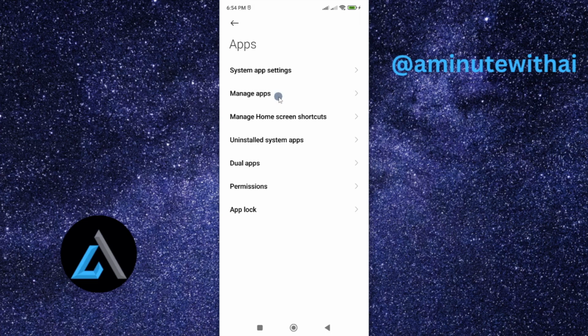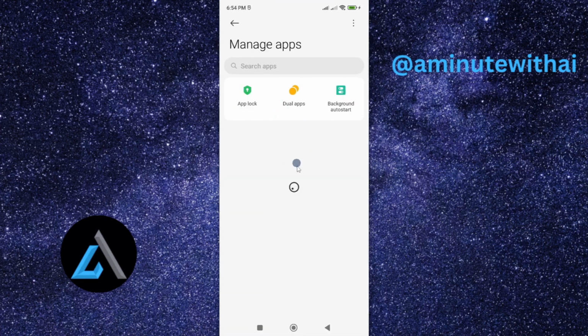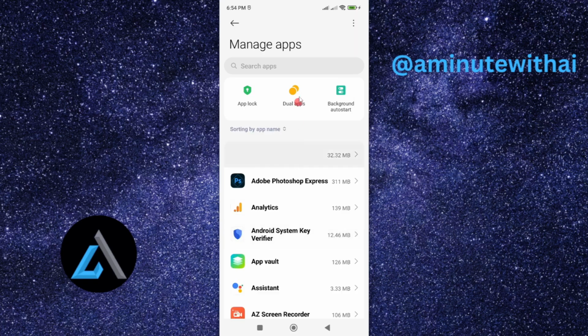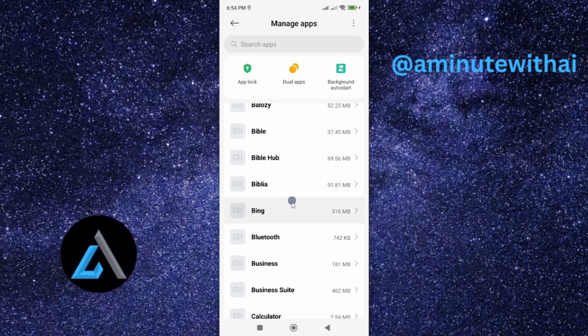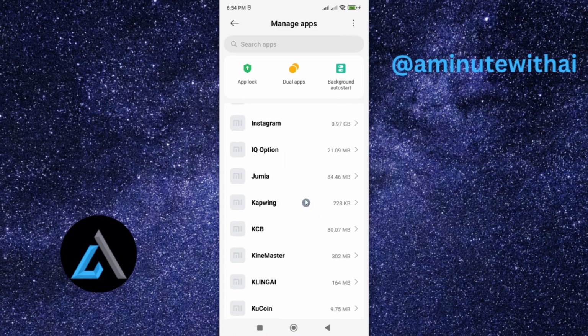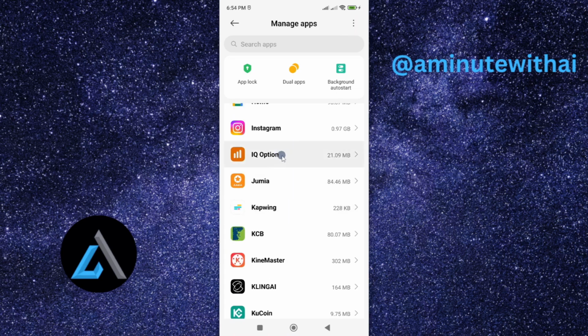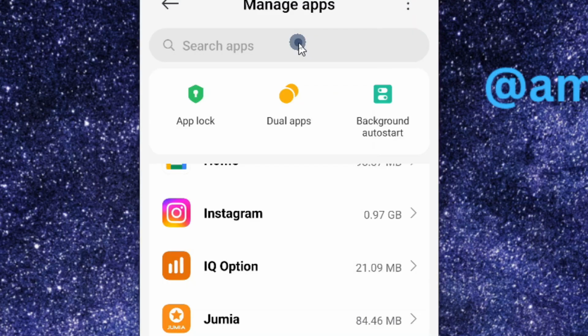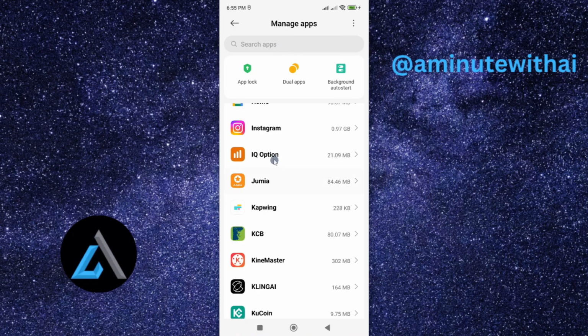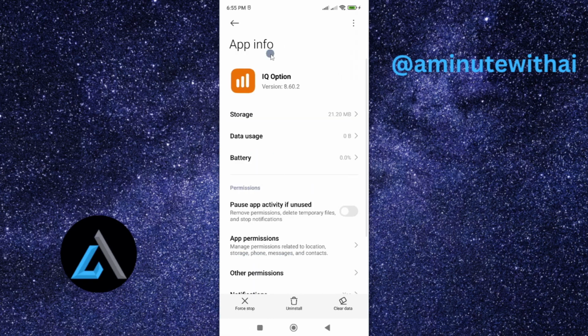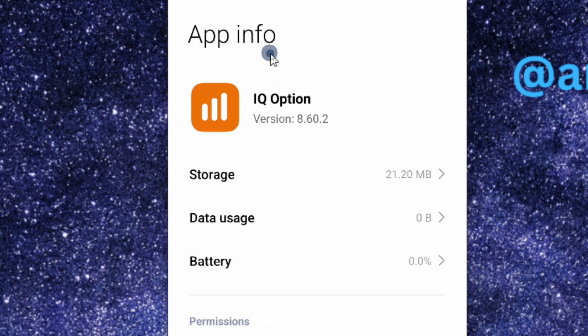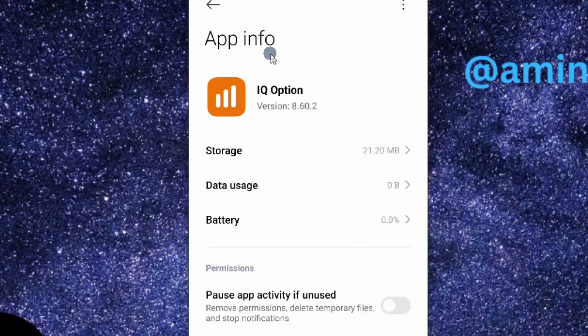And then this will go ahead and list all the apps that you have on your smartphone. Now from this list, scroll down until you see the IQ Options app. So if I scroll down, you can see my IQ Options app is here. You can as well go ahead and search it from here and you'll find it. So if I go ahead and tap on it, now we are on the app information page. So this is the first method you can get to the app information page.